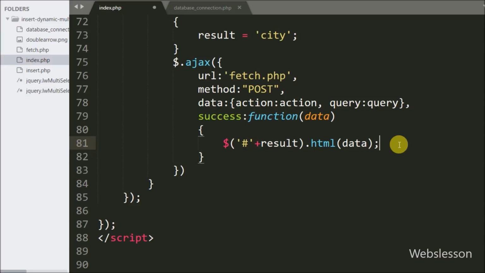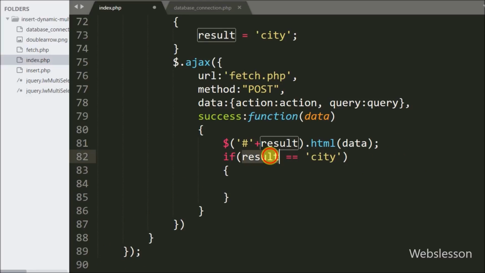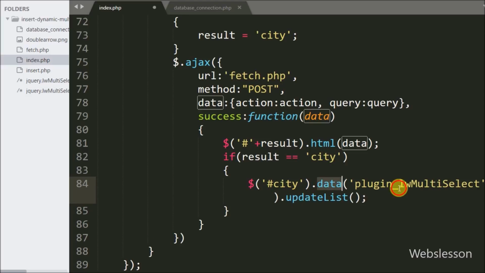After this, here we have written an if statement, and under the condition we have written the result variable is equal to city. This condition will check if the result variable value is city, then it will execute the if block of code. Suppose the result variable value is equal to city, that means it will fill the city multi-select drop-down list box, but it will not directly fill city data like the other state drop-down list, because here we have used a jQuery plugin.